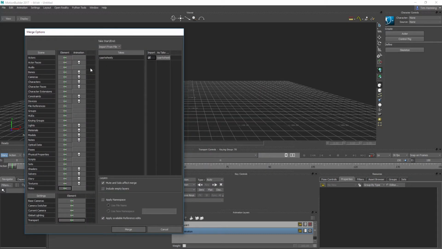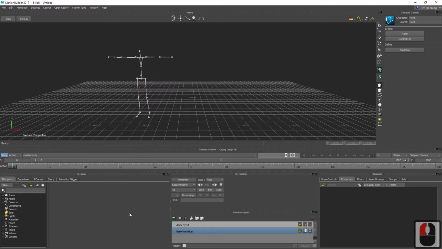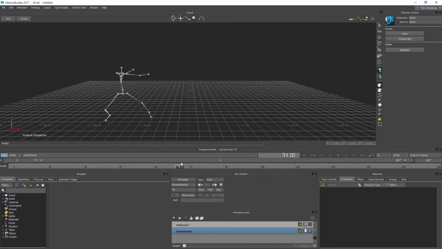In the import settings, leave everything on the left as default and select the take you want to use if there are multiple takes here. And then click merge. You can see that the skeleton comes in from the motion capture system and we can scrub through and view the animation.